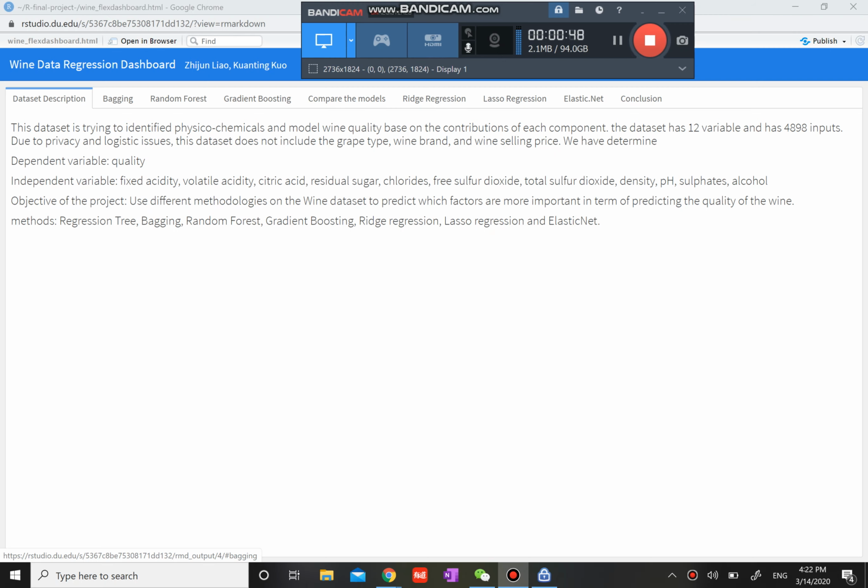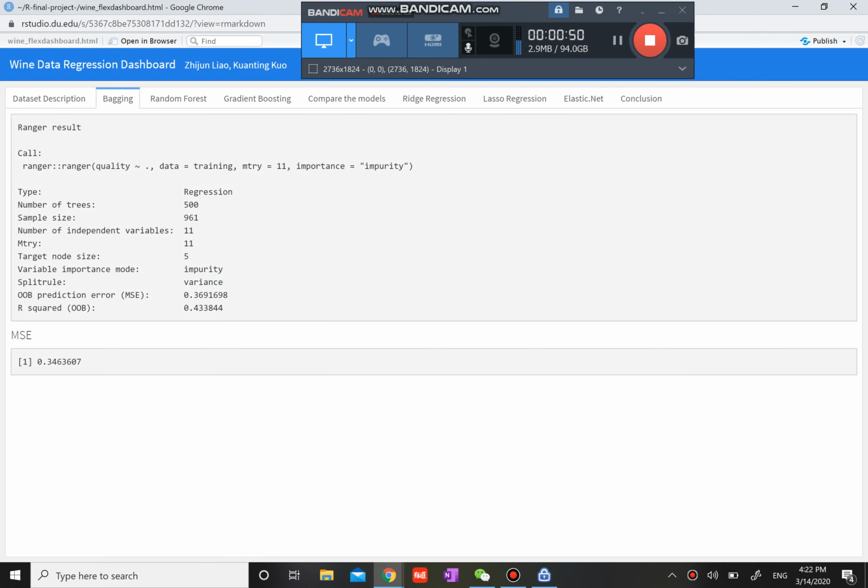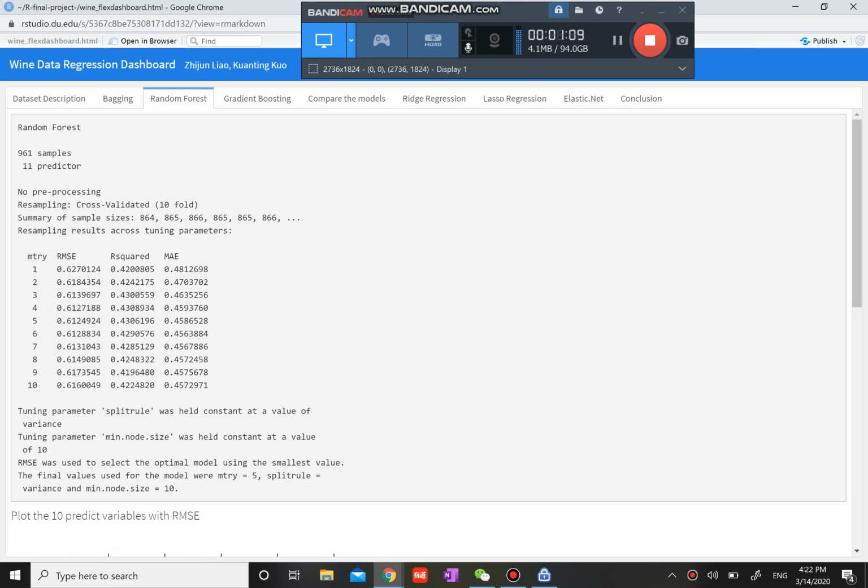So the first method that I use is bagging. We can see we have in total 961 samples. And the R-square we obtain in this model is 0.4433, and the MSE obtained is 0.34. And next, I also fit a random forest model.